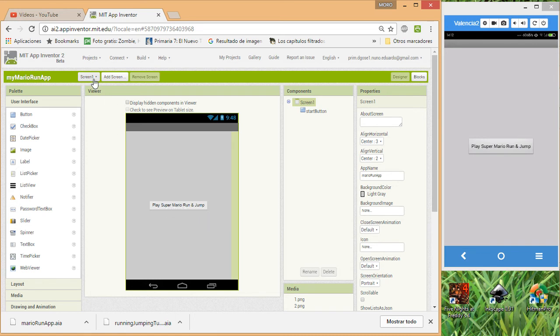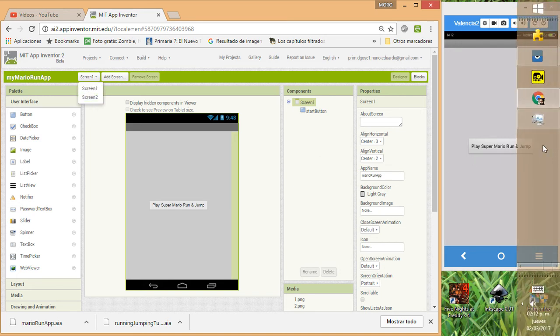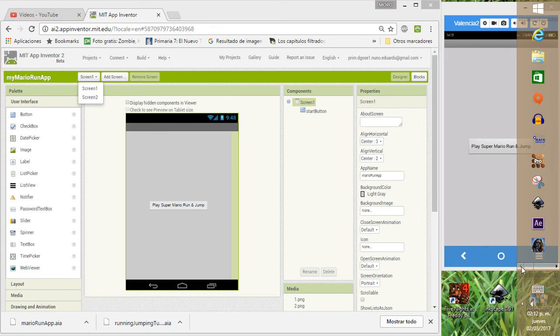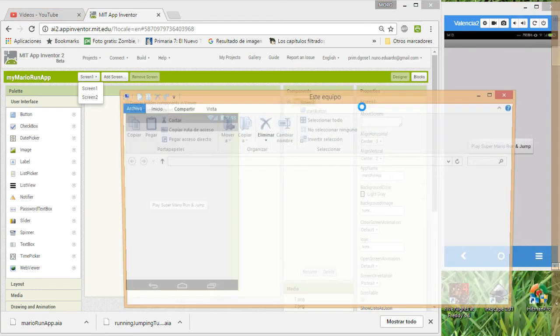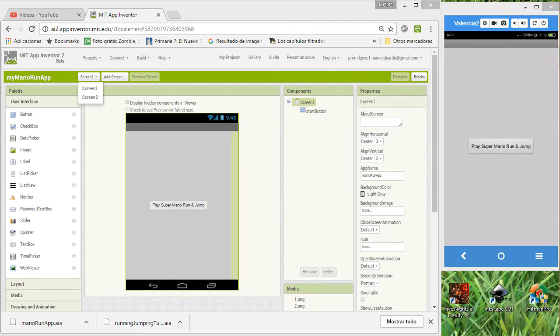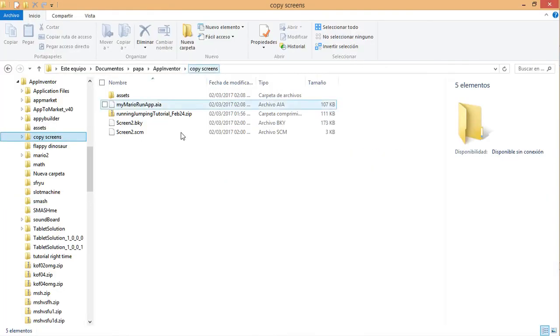Just to finish this, for example, let's say that I want screen number 2 to be screen number 1 and screen number 1 to be screen number 2. To do that, we have to open this Explorer, and let me find the files, documents, and in documents my App Inventor folder, and I'm going to show you how to do that. Now, what if I want to change screen number 1 to be screen number 2 and screen number 2 to be number 1?